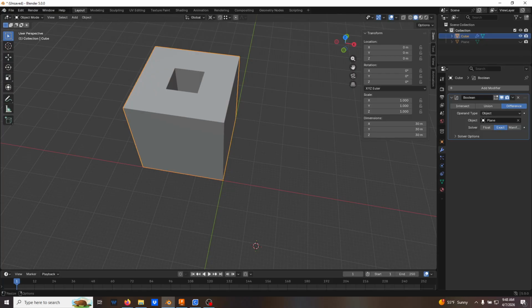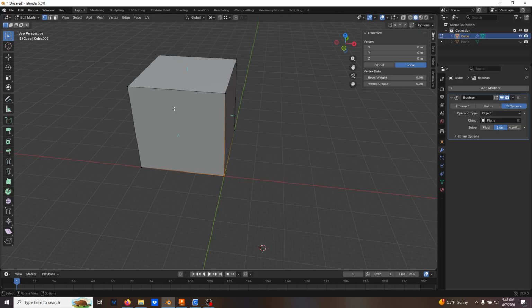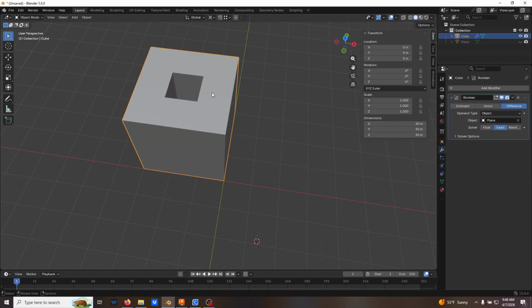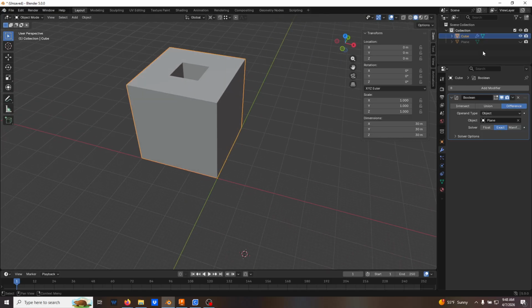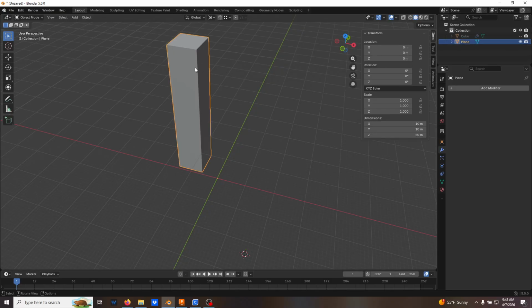But one more thing I want to change before I actually apply the modifier. Because if I tab here and go into edit mode, I'm still looking at the solid cube. None of my actual geometry has changed. All right, so I'll tab into that. Now I'll hide the cube, and I want to go back to that plane. And then I'm going to go into edit mode for this plane.